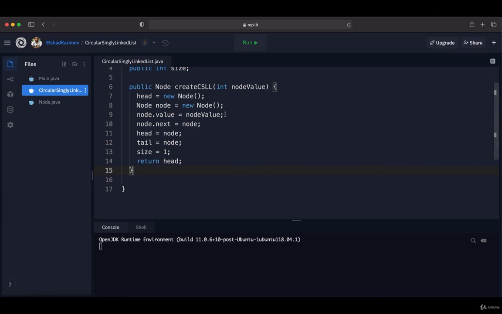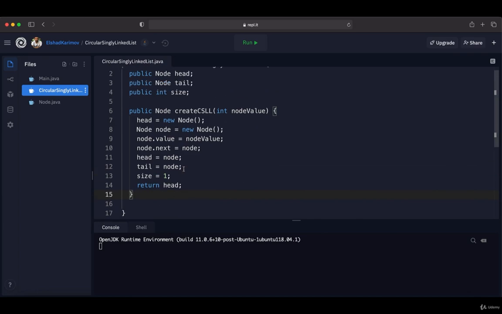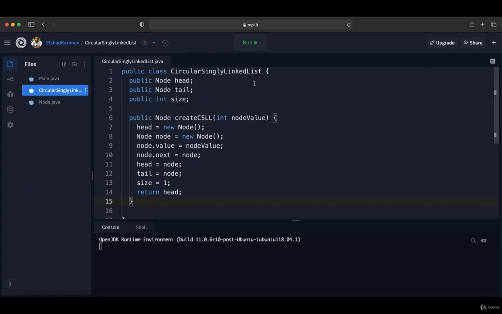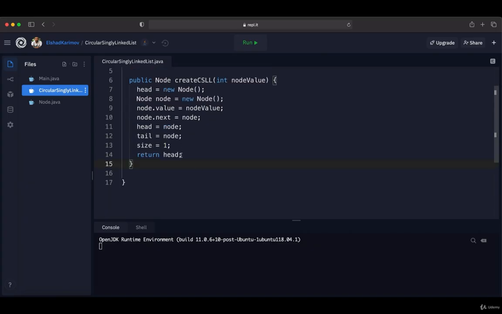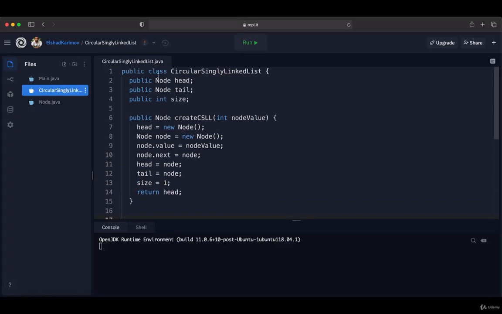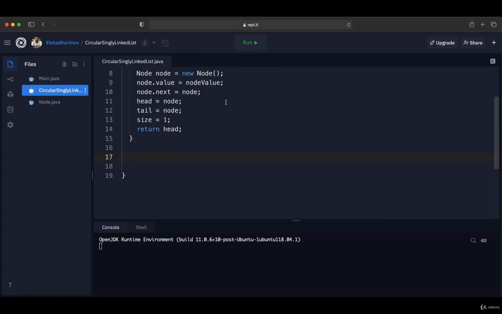Now in this lecture, we are going to implement our algorithm that we have learned in our previous lecture in Java. So here, inside the circle single linked list class, we are going to create a new method which is responsible for inserting a new value to the circle single linked list. Here, we are going to combine all three cases that we discussed in our previous lecture in one method. So I'm going to declare our method inside this circle single linked list class like this.